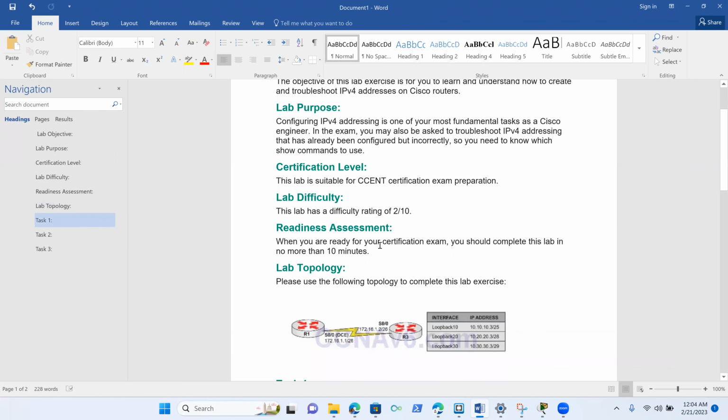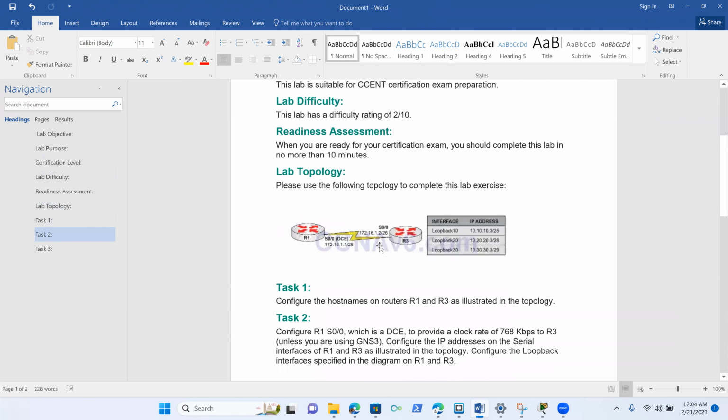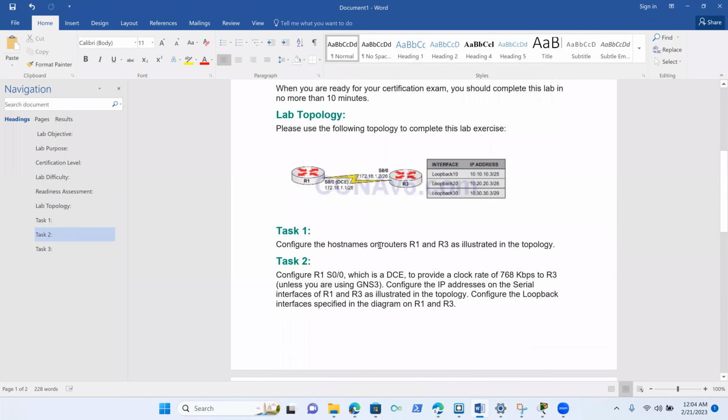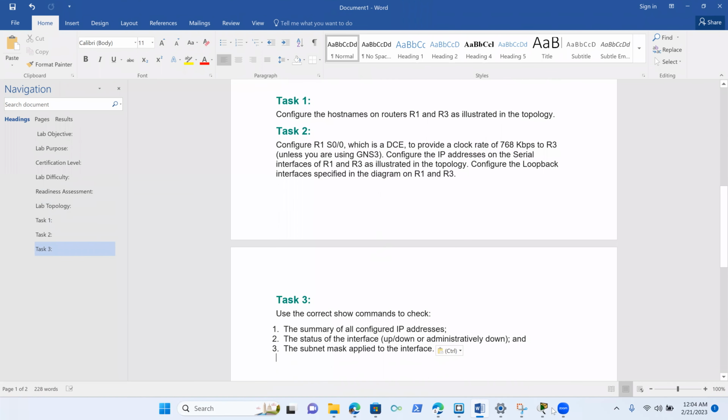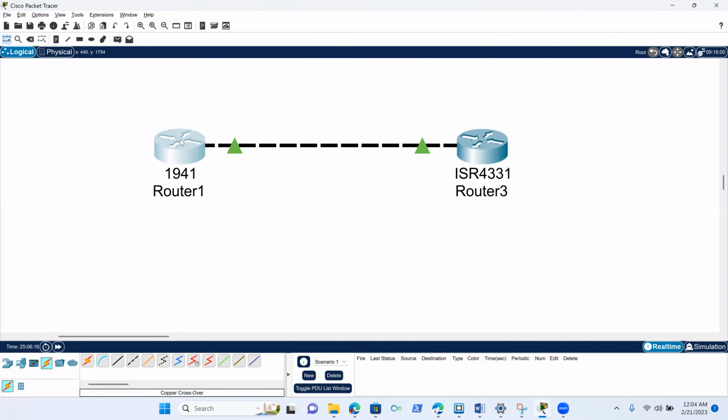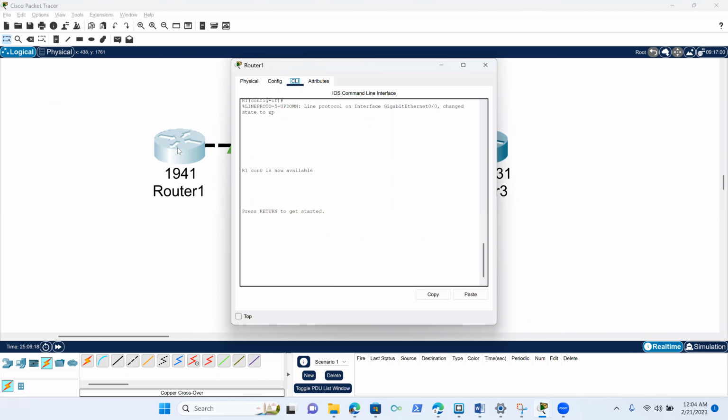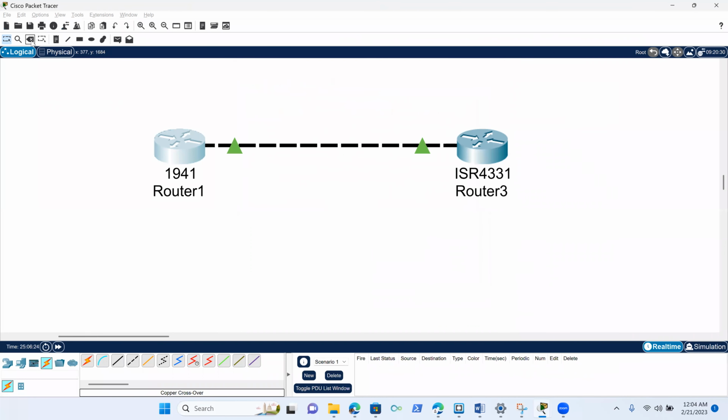Okay, so there's the lab, and there's the task. Let's not waste time. Let's go ahead and start doing this lab. I've done that before, so let's go ahead and erase this. We're going to start over. So stay tuned and follow along with me as we go together on making this lab.